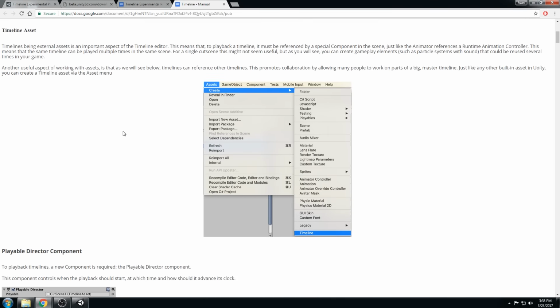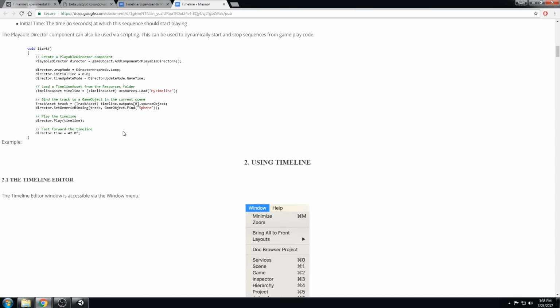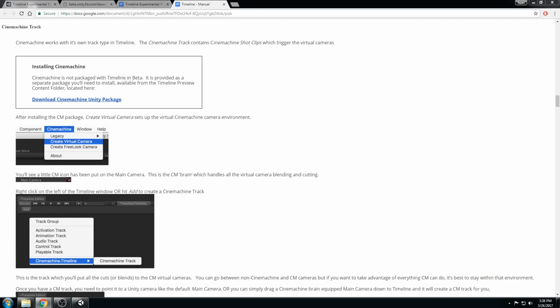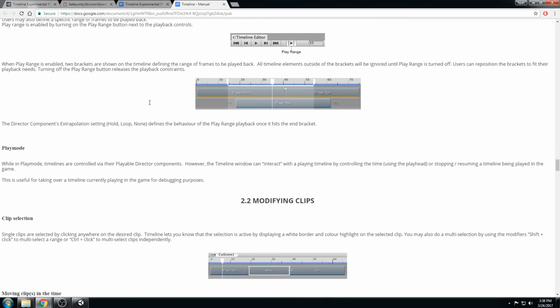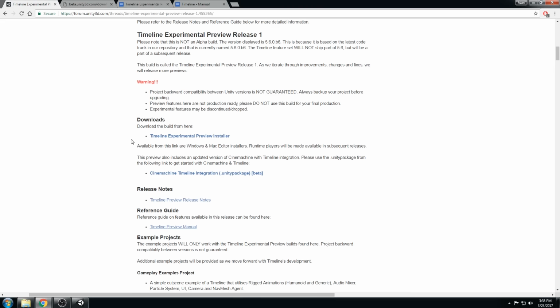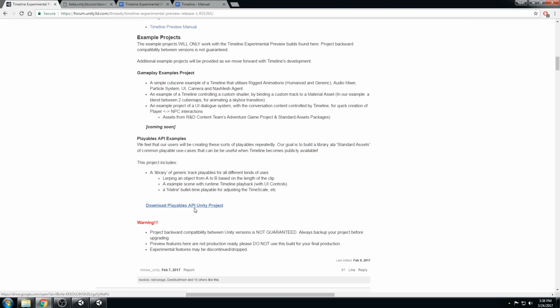This goes through everything, well, it's all the documentation they have on it. Shows you how to use it, and I highly advise going through this document to figure out how to use it. So I guess a lot of the stuff in the document I'll end up talking about in the video, but okay, there's an example project with the download, the Playables API Unity project.